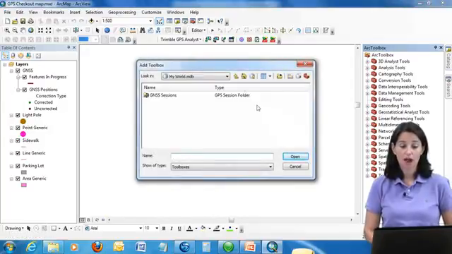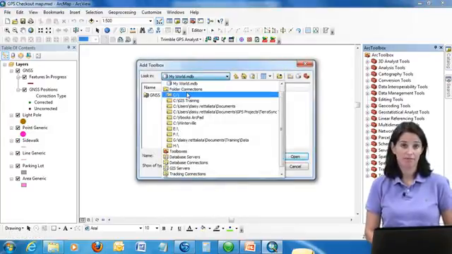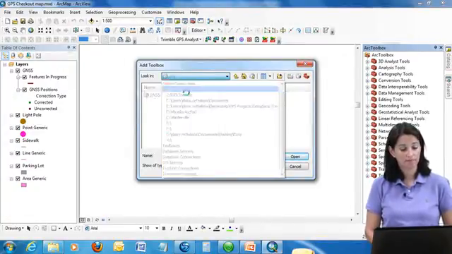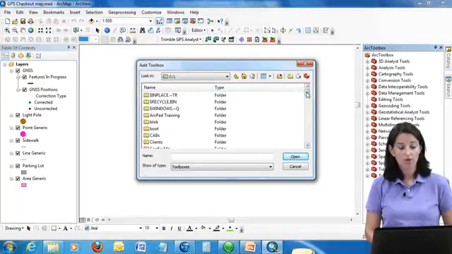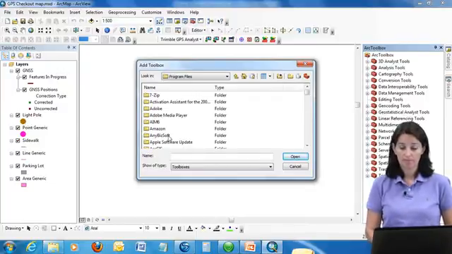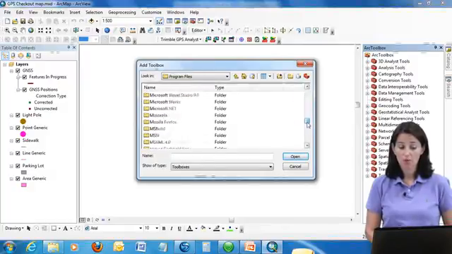All right, you're going to browse to the C drive. Now pause the video if I go too quickly. Then you're going to go down to Program Files. Now if you have a 64-bit operating system, you're going to go to Program Files x86. If you have just a 32-bit, you'll just see Program Files. Then you're going to scroll on down until you see Trimble.